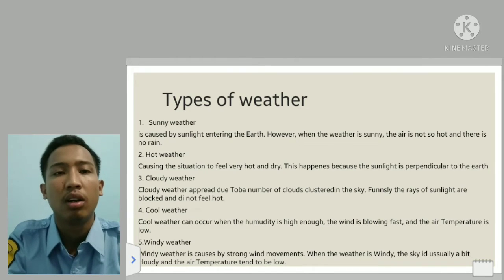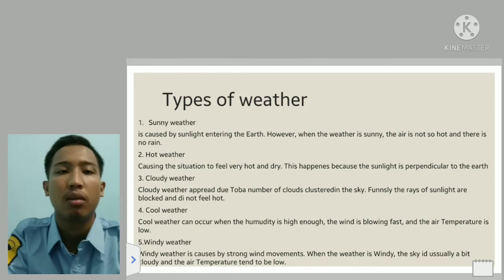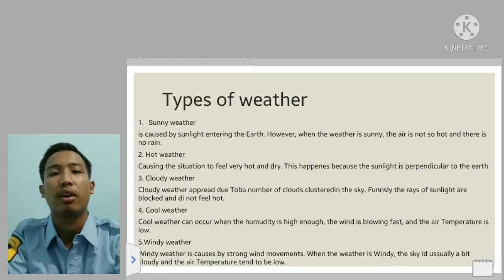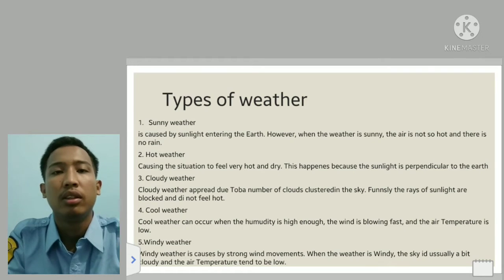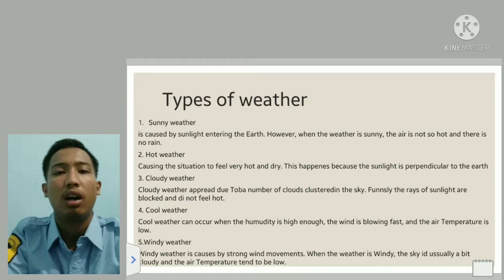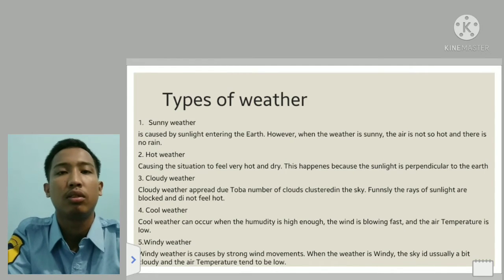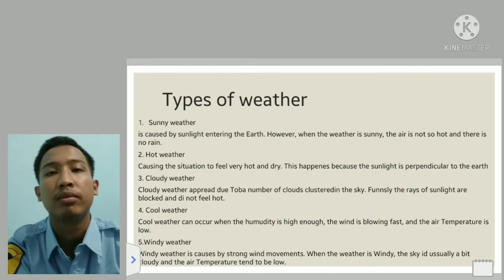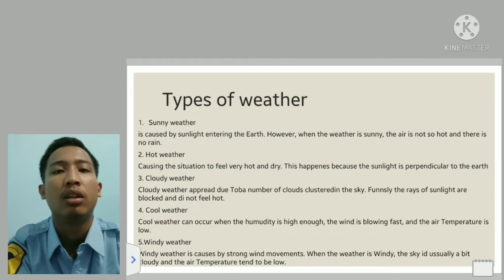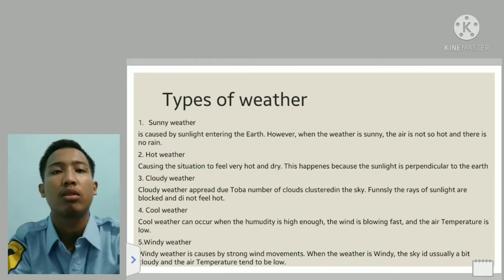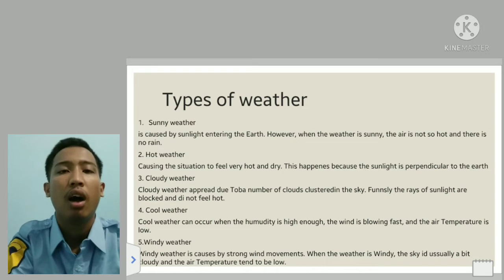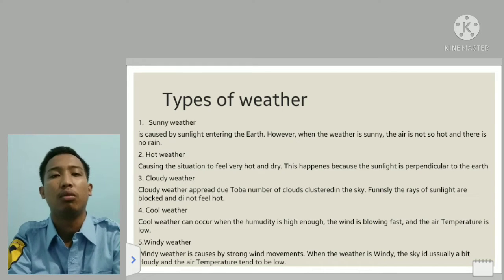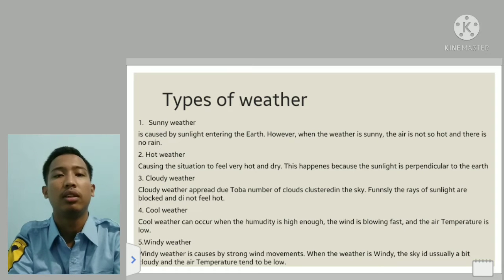Number 3, cloudy weather, appears due to a number of clusters in the sky. Finally, the rays of sunlight are blocked and do not feel hot. Number 4, cool weather, can occur when the humidity is high enough, the wind is blowing fast, and the air temperature is low.